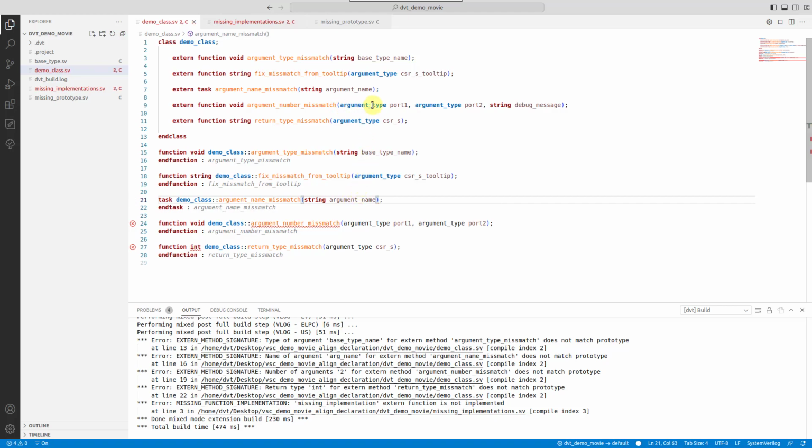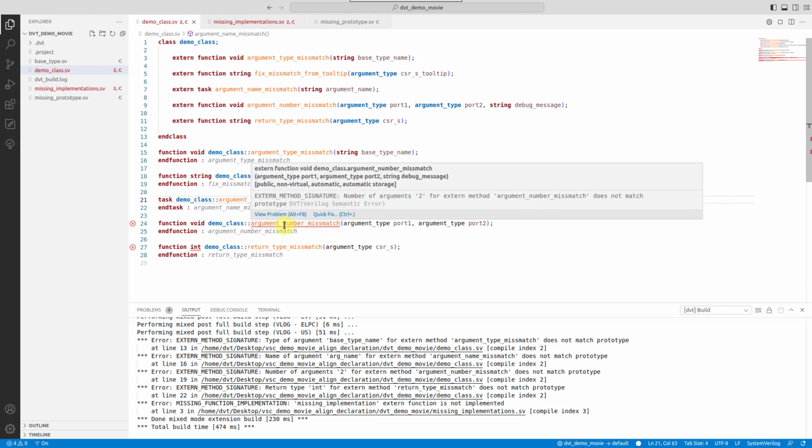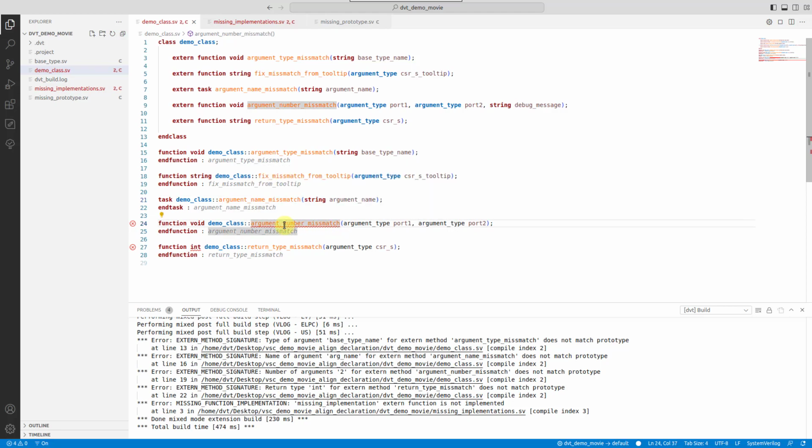Now let's suppose someone changed the signature and added more arguments, but forgot to update the implementation too. Fixing this issue is again one quick fix away. Even mismatches in return types can benefit from this automation, as it happens in this case.